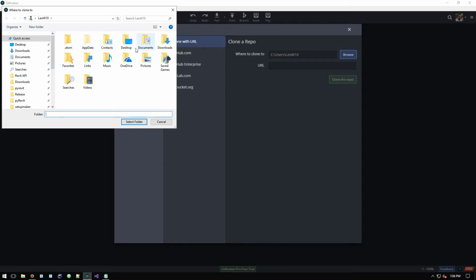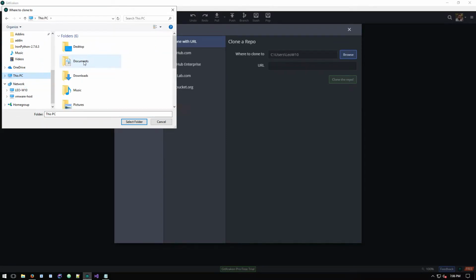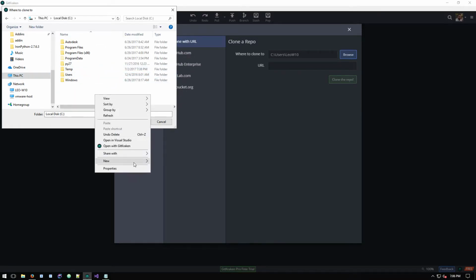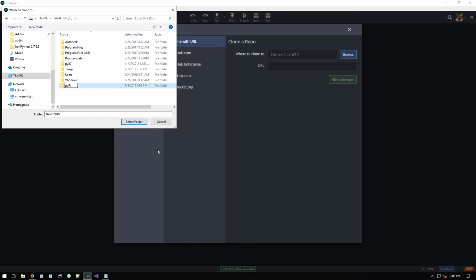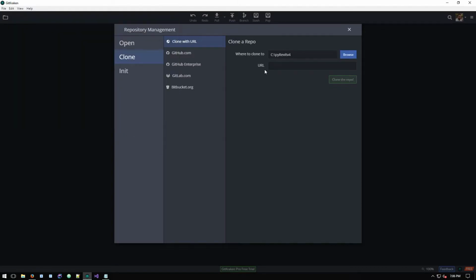I'm going to give it, let's say, C drive. I'm going to create a new folder here, call it pyRevit v4. Select folder. That's going to be it.